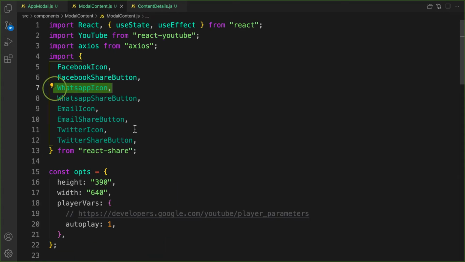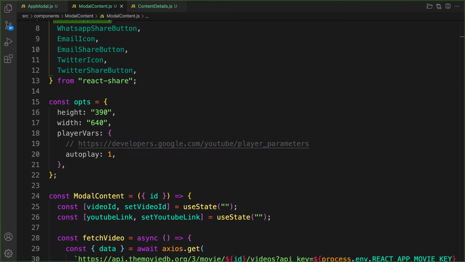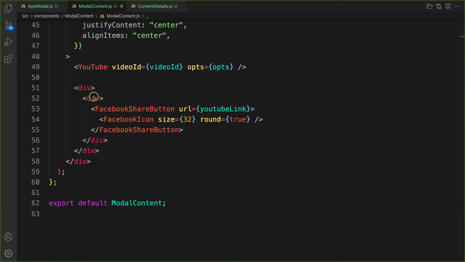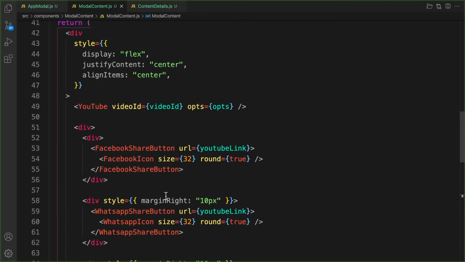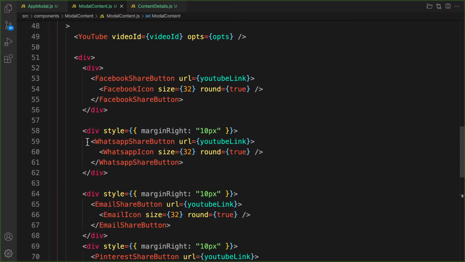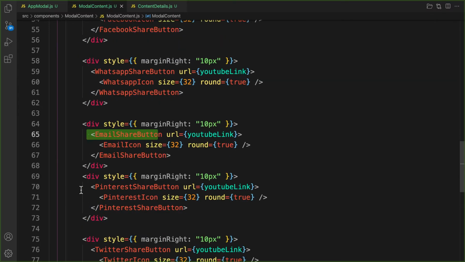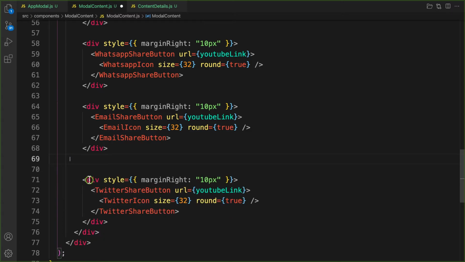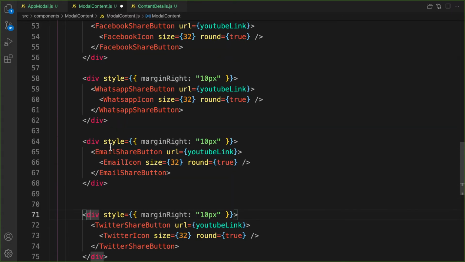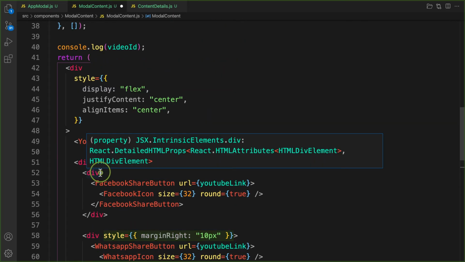You can implement WhatsApp buttons. So I'm going to copy everything I have, and then place it inside like that. So here, after my first div, let me paste all of them. You see, I don't want to waste my time typing all these. So I implemented WhatsApp with the same YouTube link, the email sharing, and the Pinterest. There's no Pinterest, so let's remove this Pinterest for now. And then the Twitter. Okay, and we add some styling called margin. Let me add a styling to this.